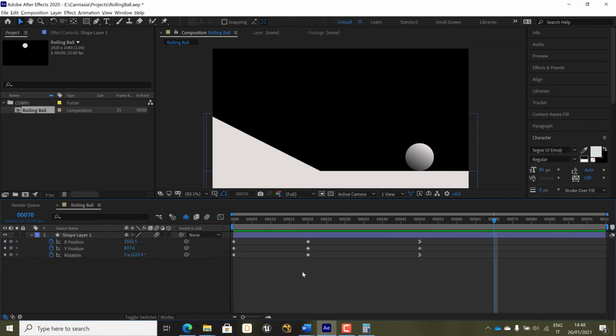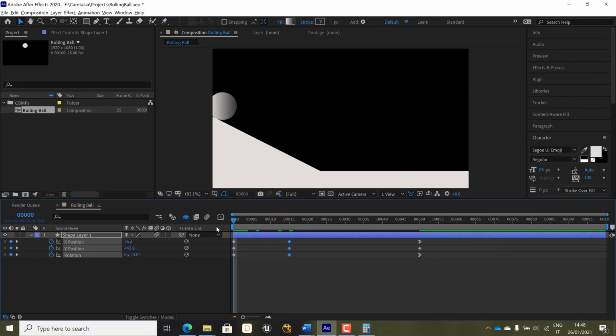Once we complete our animation, we can review the timing by moving our keyframes in the timeline. In this case, it is important to move them all together in order to keep the animation synced. And finally, we have our rolling ball.